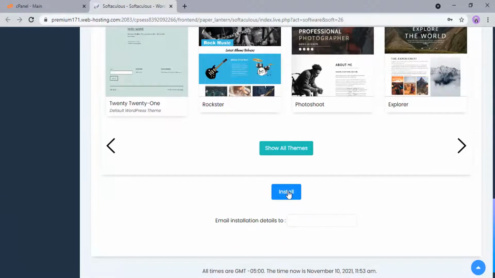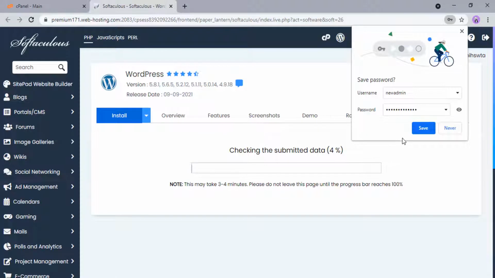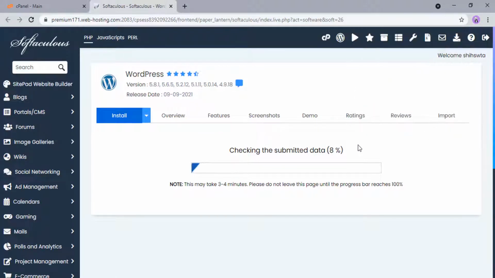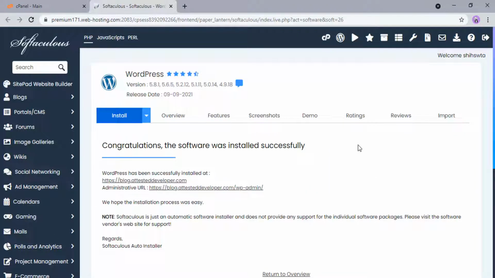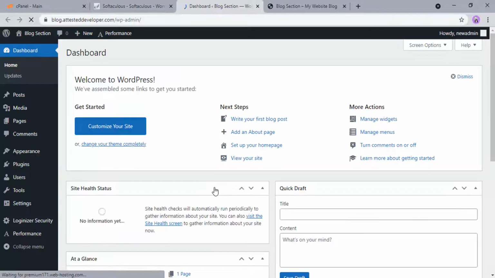Now it will start to install WordPress on your subdomain. It usually takes less than a minute to complete the setup. That's it. WordPress is installed and ready to use. To go to WordPress dashboard of your subdomain, click on Administrative URL. And from the dashboard page, you can start customizing your website.